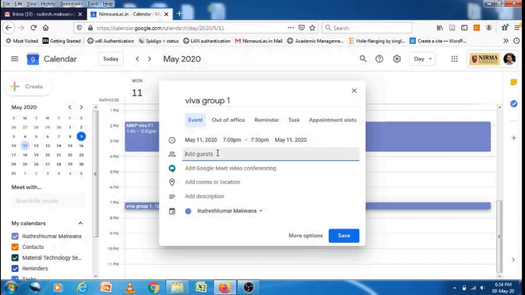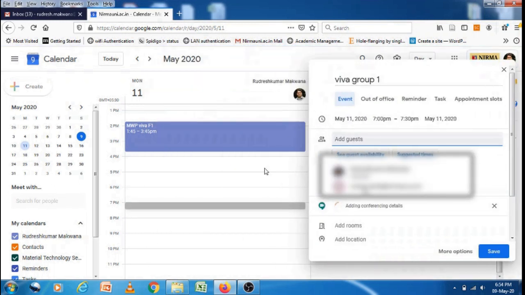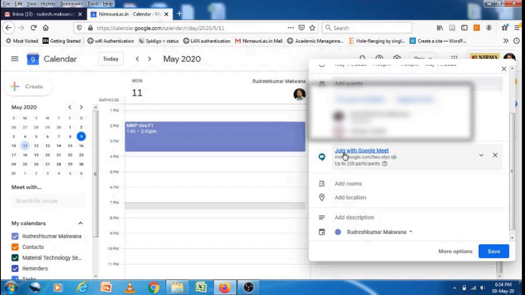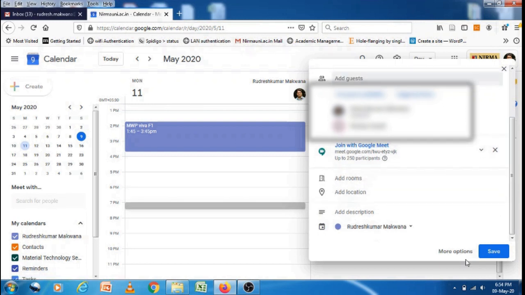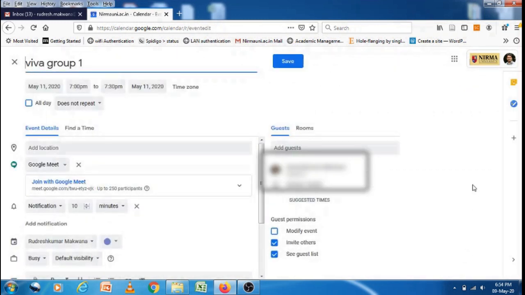In add guests, enter the email ID of the persons whom you want to call for this meeting. Now you can check this. Join with Google Meet is selected by default. Click on more options. Check all the details which you have entered.